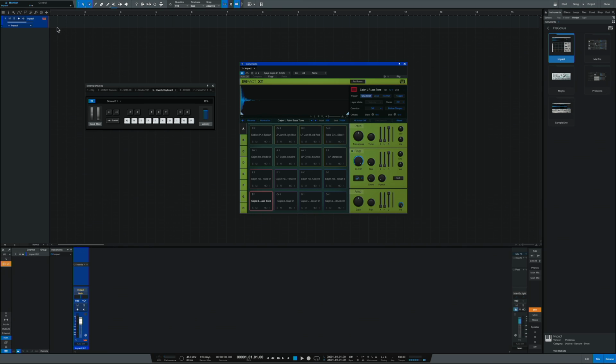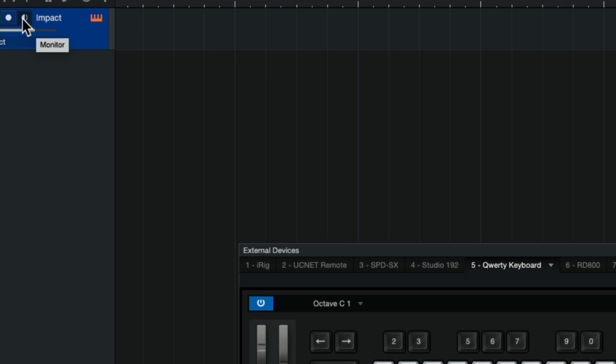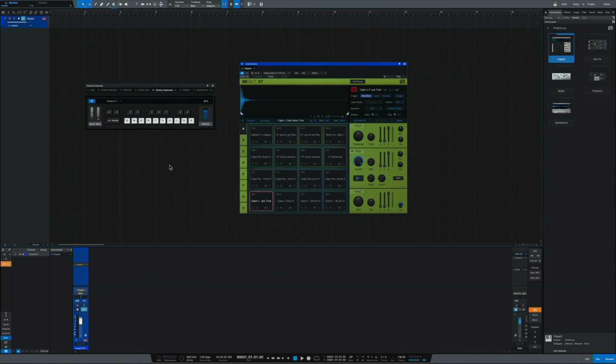And also at this stage, make sure you put the monitor button on so that you can hear what you're doing. And then you can play it with your keyboard. All right, so now you can go ahead, arm the track to record, and record your part.